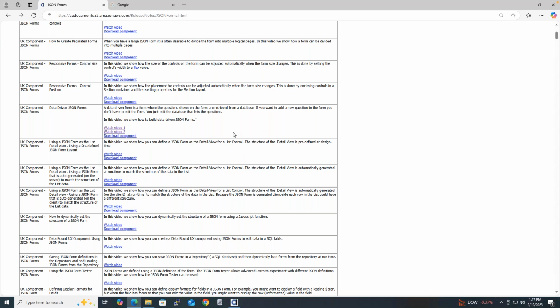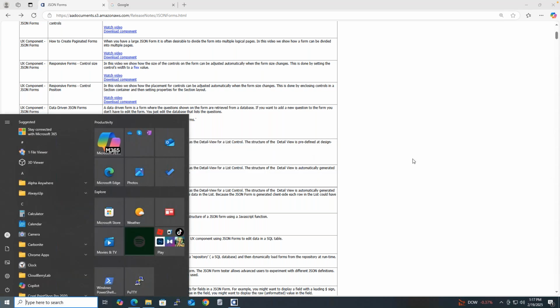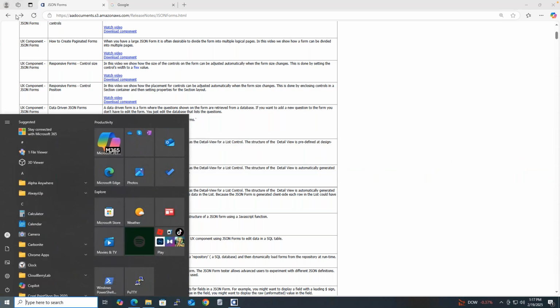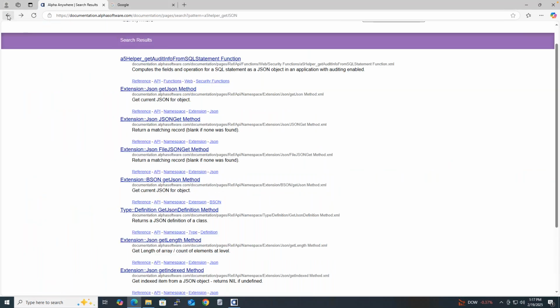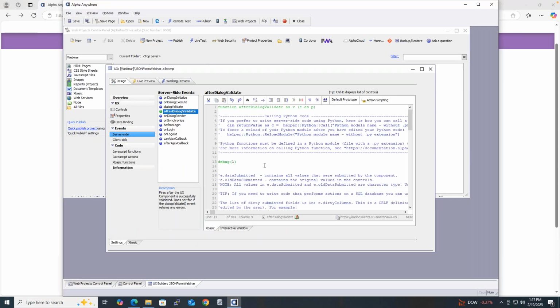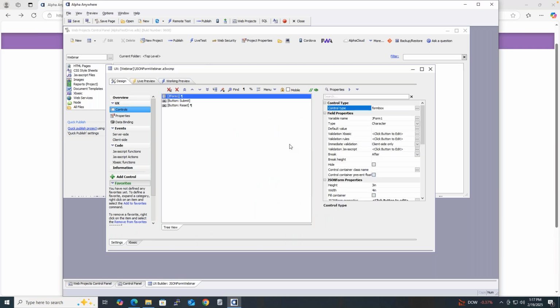All right, the next thing I wanted to cover were, oh yes, the available containers. You have a lot of choice when it comes to styling. And just in case you hadn't guessed, I'm only going to be scratching the surface of all the stuff you get here. So let me go back to Alpha Anywhere, Design, Controls, and let's open up my JSON form.